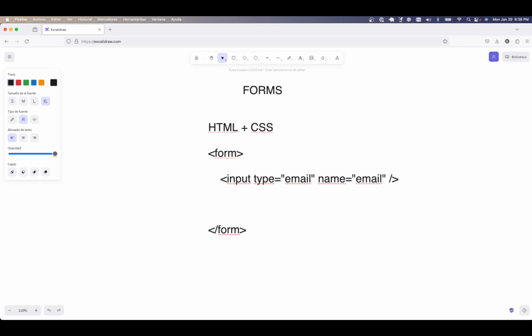And notice that the input tag is a self-closing tag. That means that it doesn't have any content inside, okay? If you put some content inside here, like email, assuming that this will be the label of the input tag, that's incorrect, right? The input tag is self-closing. That means that there should be nothing inside them. Okay, so that's an input tag for an email.